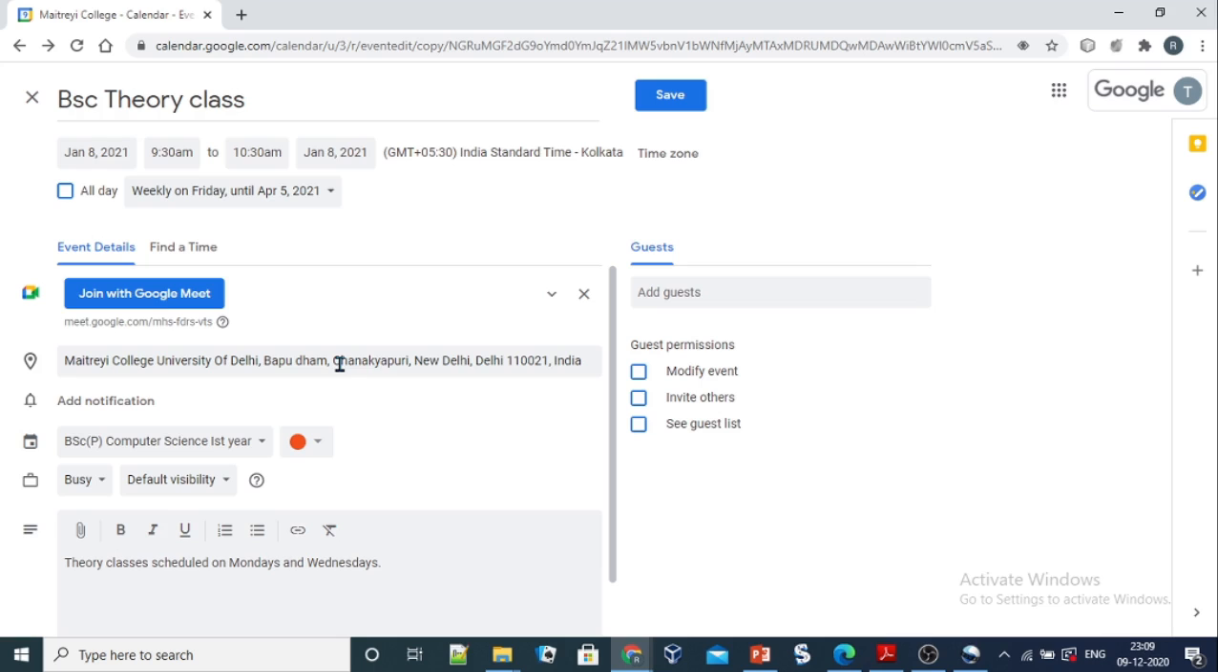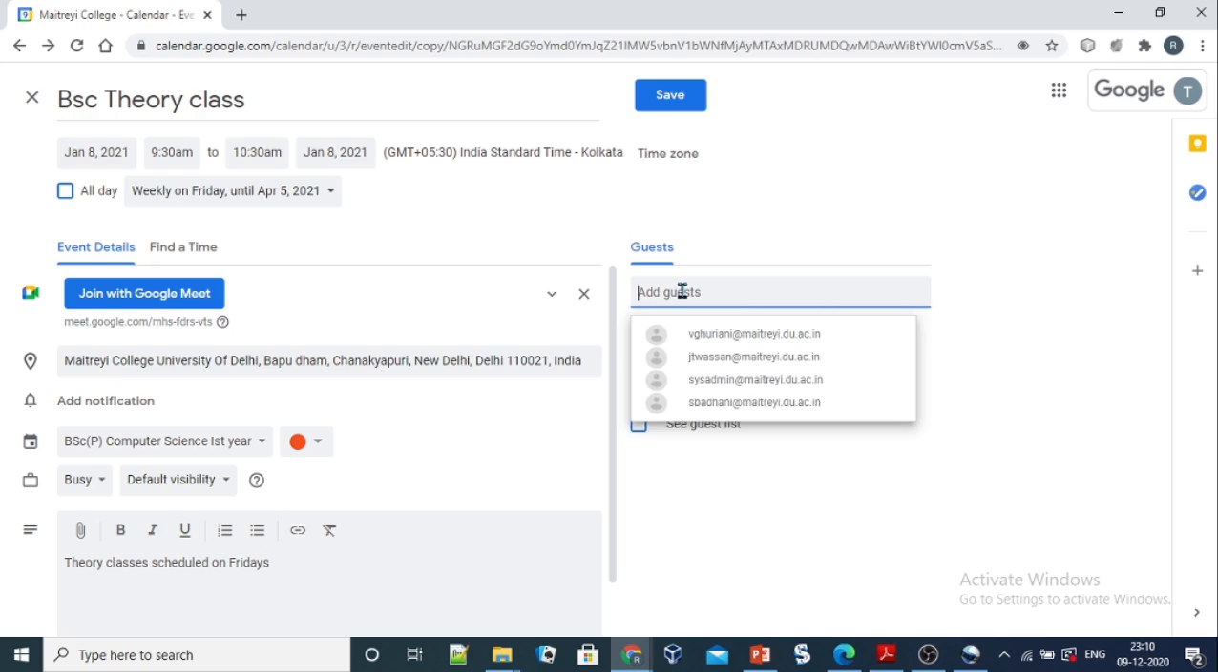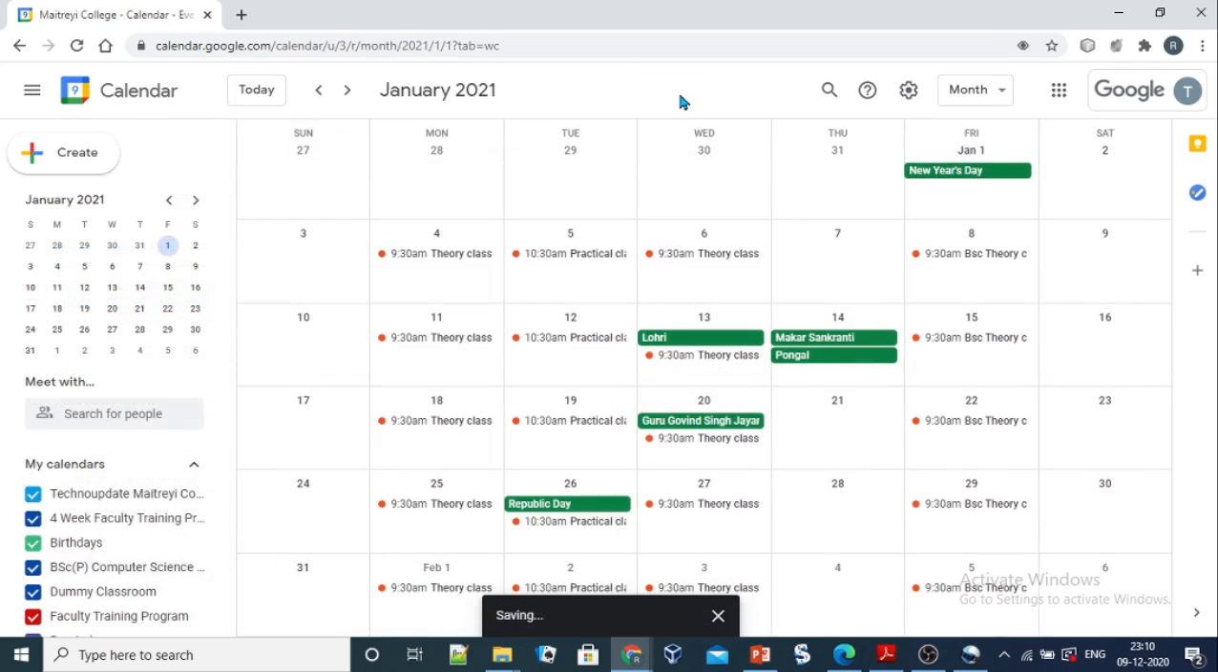The location remains the same. As you can see here, the class has changed. So this is the new classroom that I had created for this particular course. I can change the description of the email being sent to the student if I want. And certainly the guest list will change because this is a different classroom and it will have different set of students. So after putting all the student list here, you can just click on save.